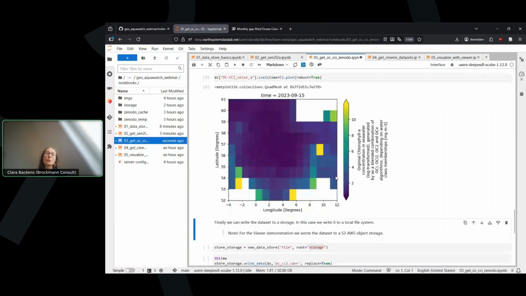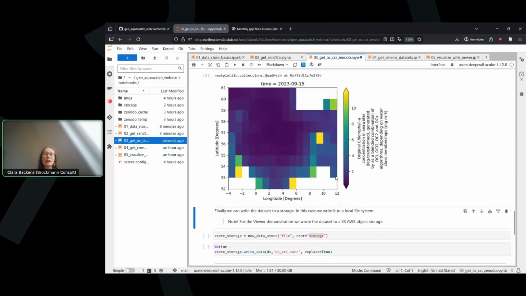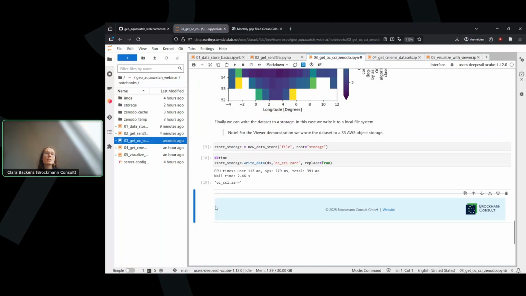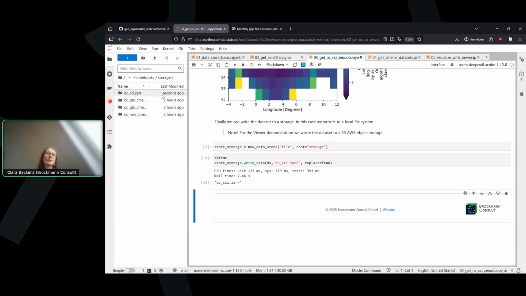And finally, if you want to save a cube like that, you can create an XCube file store, which allows you to write the data locally into your file system. So it created a new folder, which is called storage. And you can see that here on the left. And then here, a few seconds ago, that file got modified. So I've overwritten it.